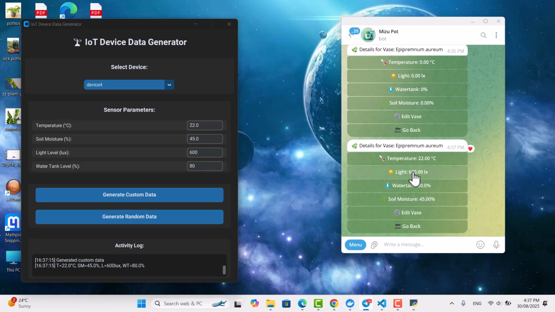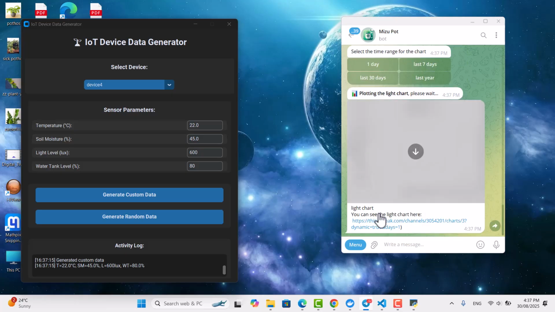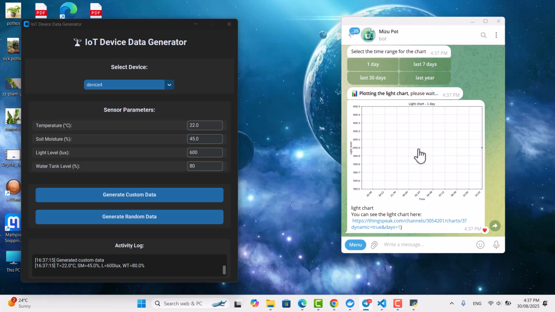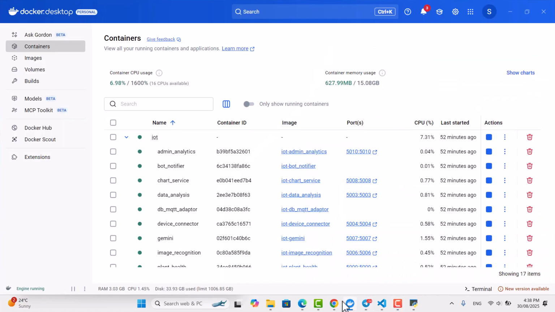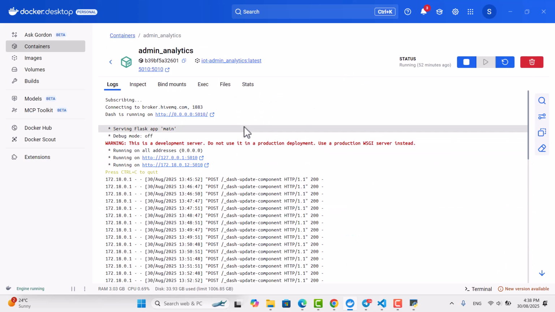Okay, if I click on one of these values, it suggests I generate the data for 1 day, 30 days, last year, 7 days. And if I, for example, click on this 1 day, it makes me, because in 1 day there's not that much data, just the 1 point. Okay, let me see another microservice, which was admin analytic.